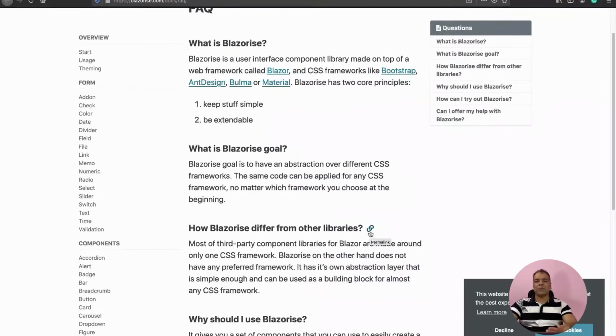You don't have to be dependent on a certain CSS framework. That is the best benefit of using Blazorize. That's the reason I highly recommend this UI framework. And I'm using it in almost all of my Blazor applications which I'm developing right now. There are quite a few, I would say.